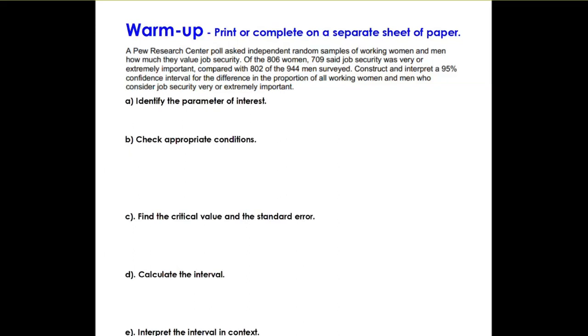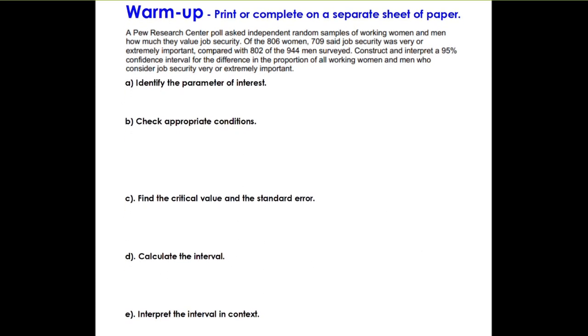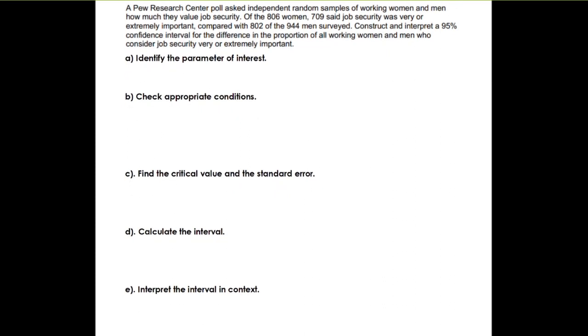Hi everyone. Today you're going to get your warm-up from Canvas as always, and you can download it and use your own paper or print it and write on here. Give it a try. It's just the same material that we learned last class with a confidence interval for the difference in proportions. So use your notes from last class or check your understanding from last class, and then we'll go over the answers in 1 second.